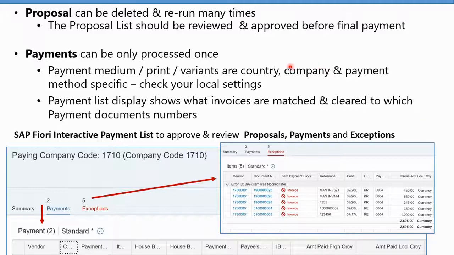As a payment run review, remember the proposal can be deleted and rerun multiple times. The proposal should be reviewed and approved before final payment. Payments can only be processed once, and the actual payment medium, i.e. the electronic file or the checks, etc., and the bank communications are country and company specific. The payment list shows what invoices are matched and cleared and what the payment document numbers are. Remember, this is the Fiori interactive payment list. This is where you review your proposals, payments, and exceptions, where we showed you the summary, the payment, the drill down, and the exceptions. This used to really be a printed report more often in ECC.